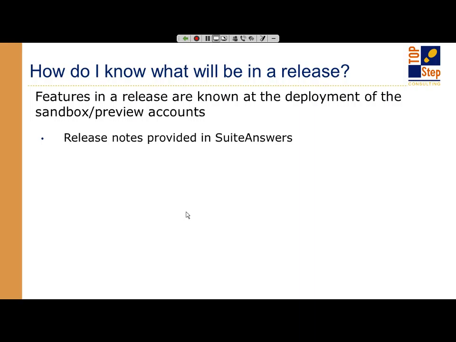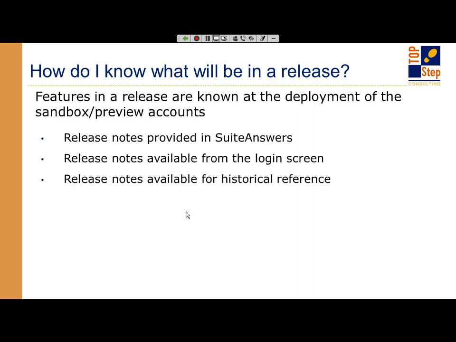Once it's available in the Sandbox account, the SuiteAnswers website, which is the support tab, would have information about the release notes. The login screen that I just showed you has information about the release notes. And there's actually a product updates URL that has all of the historical information for the release notes. So all the release notes are available in the Sandbox account the minute it hits Sandbox, and then the day it goes into production, of course, all those locations are available in your production OpenAir.